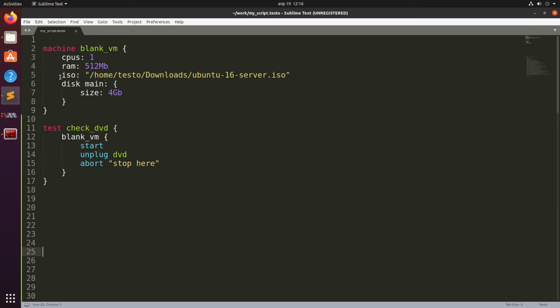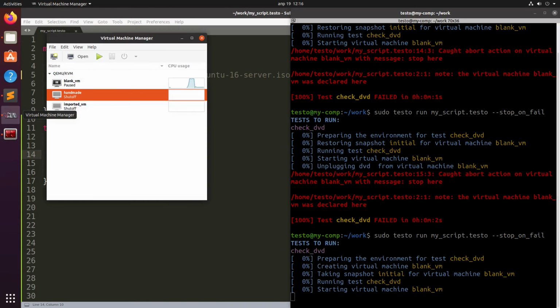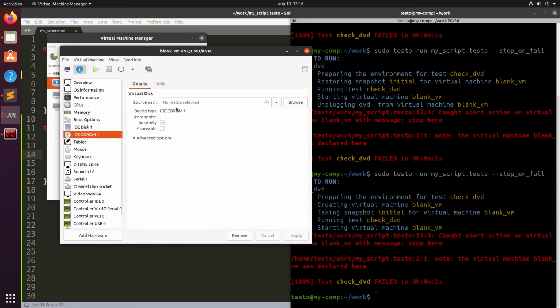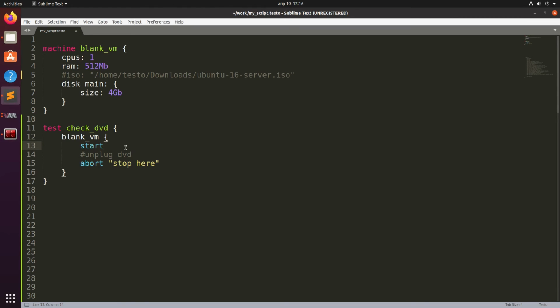Let's remove the ISO attribute from the machine declaration and start the virtual machine. We can clearly see that the CD-ROM is empty. But of course, you can mount the ISO image in the test itself. Just write down plug DVD and then pass the path to the image as the argument.